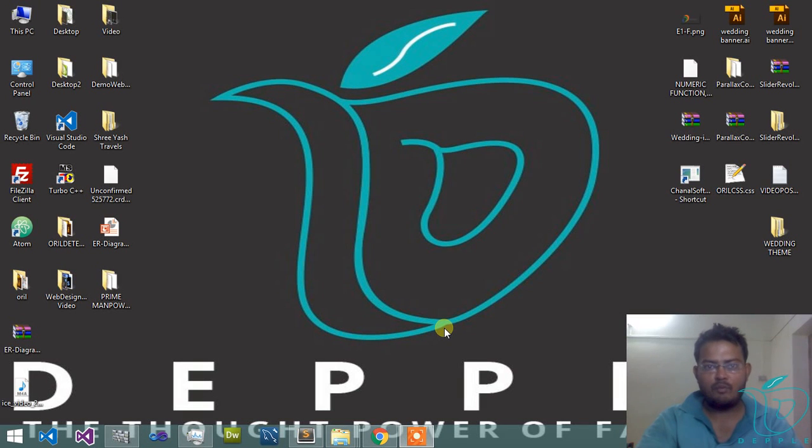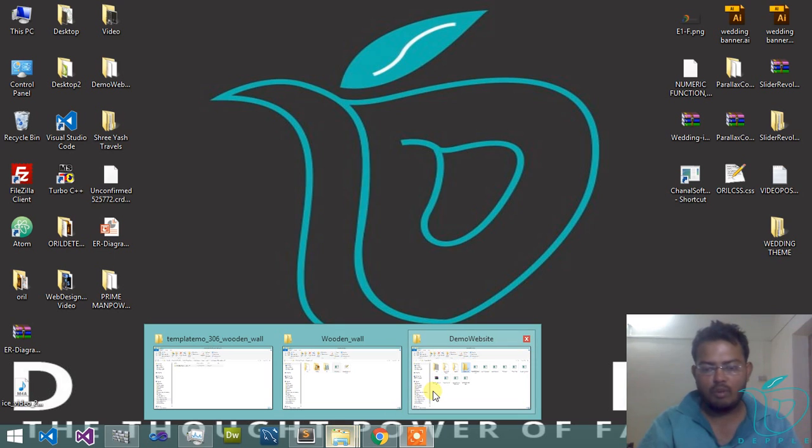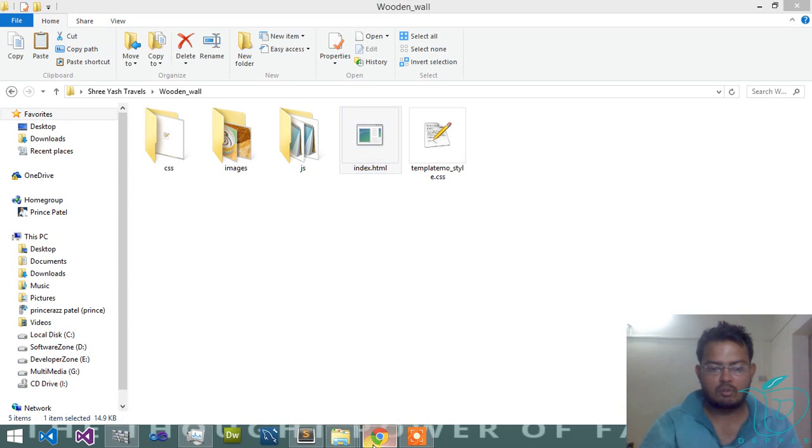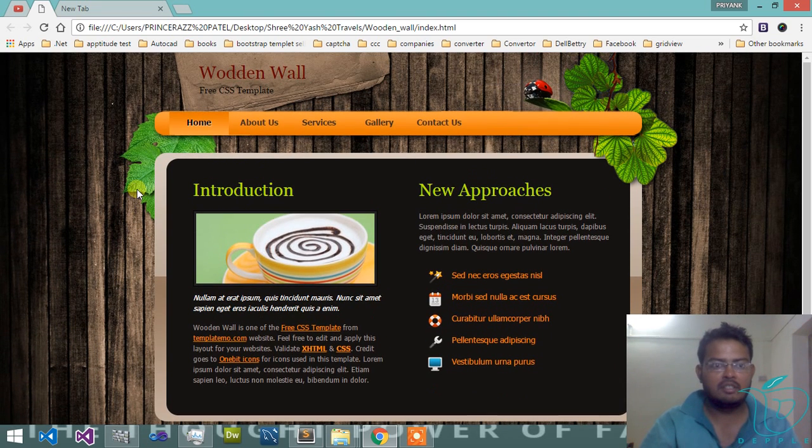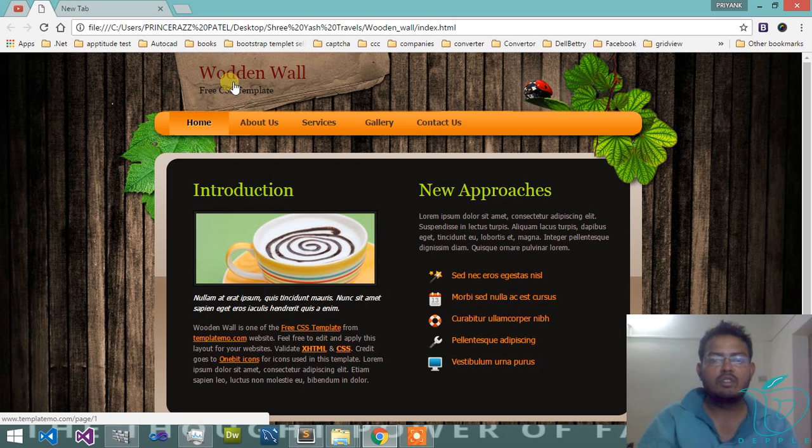Today we design a website from a template, which is designed from any website. So I have one website template. It looks like this in our browser. Its name is Wooden Wall. It is a free CSS template, so you can download it from anywhere and use it for practice designing from a template.